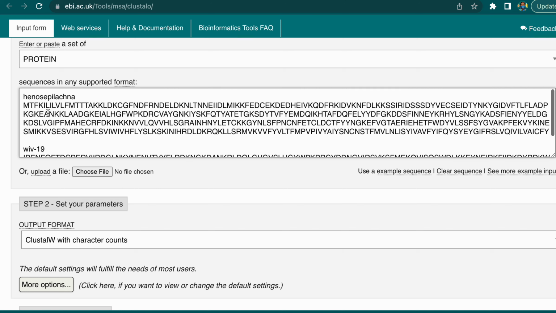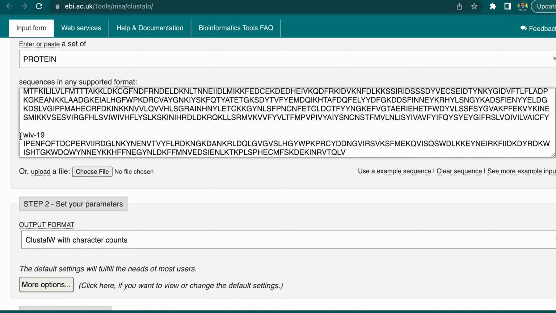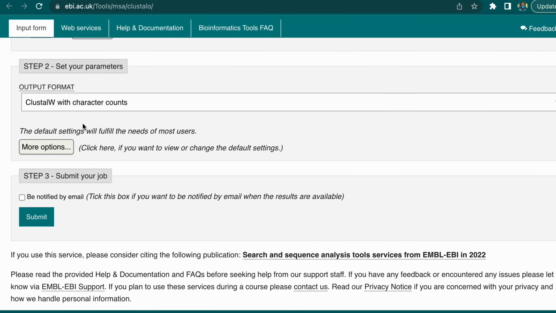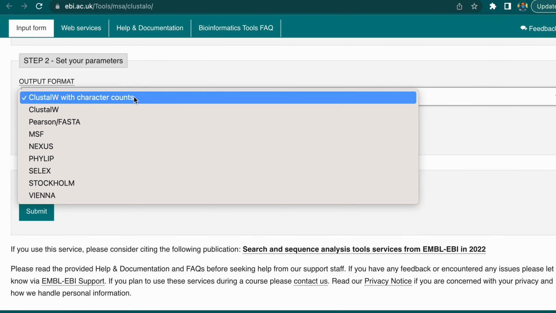Now this is not going to work because these proteins are not in FASTA format. So let's make them FASTA format by setting the title line with a greater than character on it. And then go down here. And so you can set your output format. So this is fine for just seeing how two things are related.